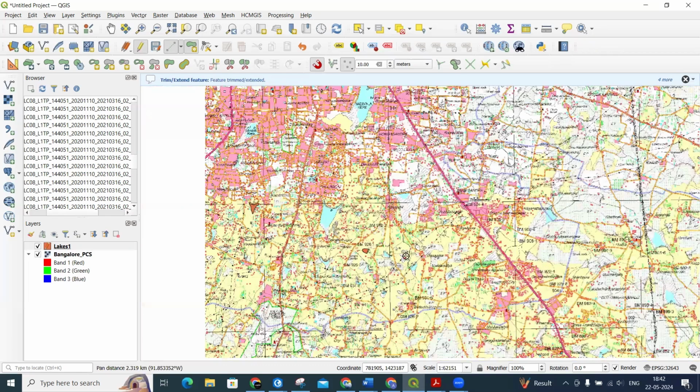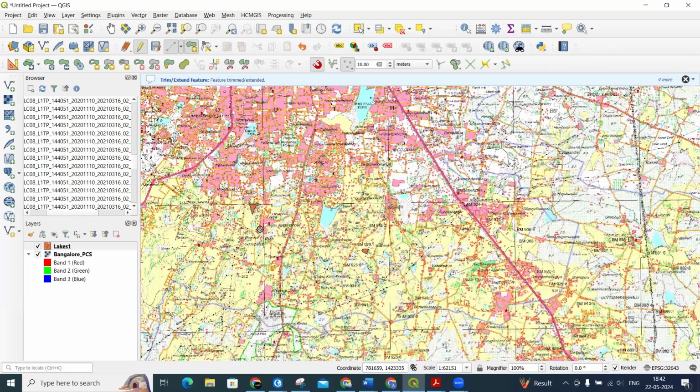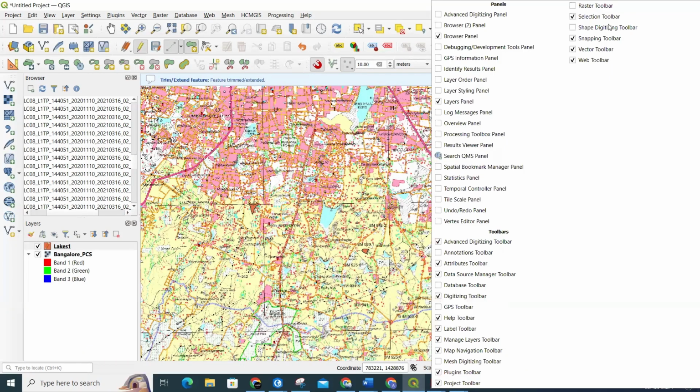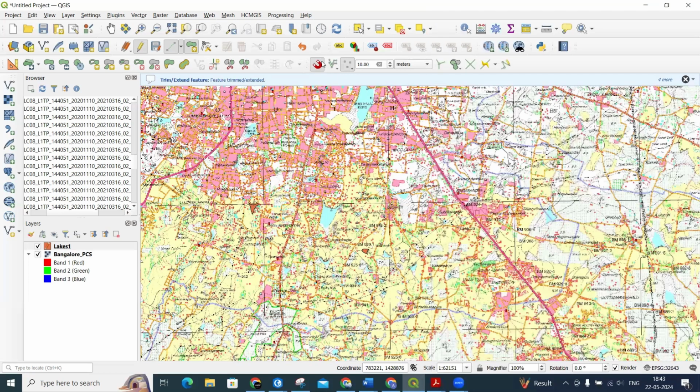So we have digitized 2 polygons. Now make sure that your snapping toolbar is on. If you don't have it, right click, make sure this checkbox is on. And you will get a horseshoe magnet kind of icon and make sure that it is enabled.